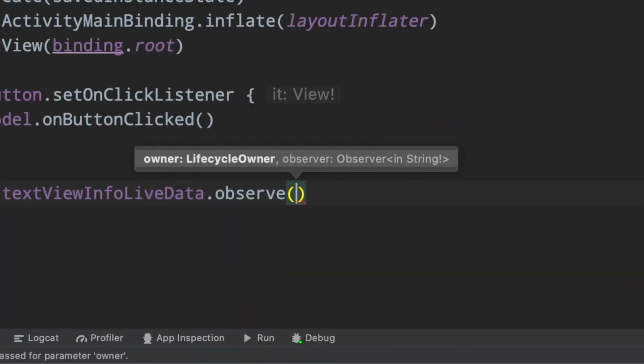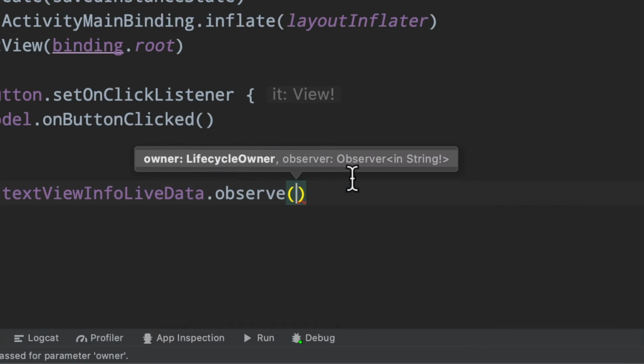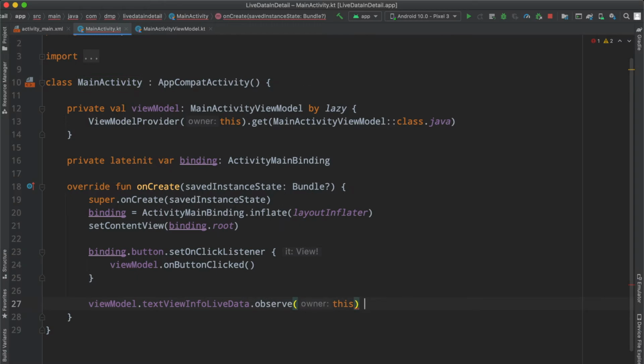This observe function has two parameters that need to be passed in. The first one is the lifecycle owner, and the second one is an actual observer, which we're going to implement as a lambda function. Basically the lifecycle owner is the owner of the observer that we are attaching to the live data. Inside of an activity, we can just call this, and that means the lifecycle of this activity is going to be the lifecycle of this observer, which is described as just this lambda function that's going to run for this particular live data.